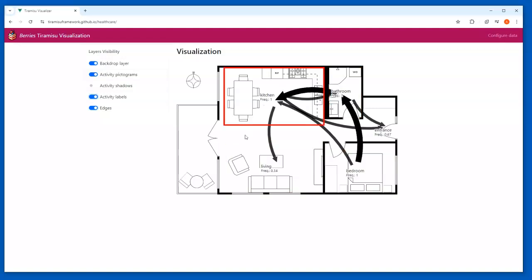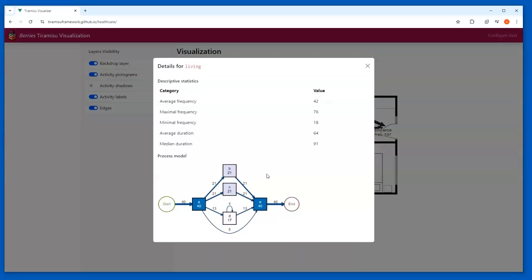In this case, different activities have also different frequencies as they appear, and we can activate the shadow, which will have an intensity proportional to such a frequency. All these actions are also buttons, so we can click on these buttons. For example, I can click on the living activity button, and once we click on this activity, a modal window is shown with extra information that we can configure, for example, to show extra numerical information or details regarding the process itself.